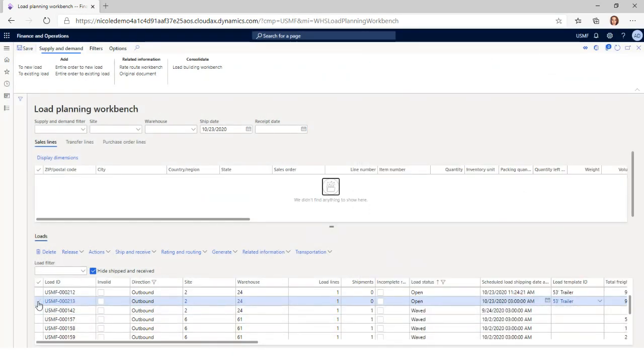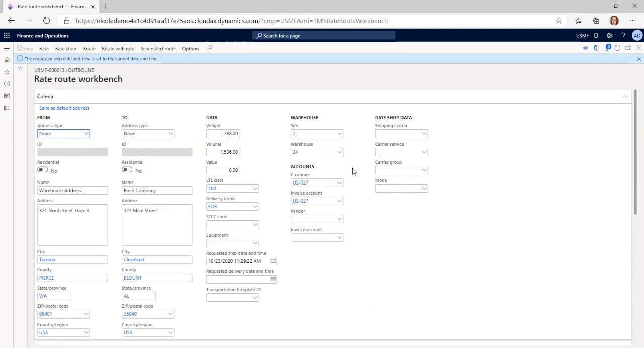So I've got a new load down here, same process we used before to manually create that load. And then I'm going to go back to rating and routing, bring up my rate route workbench again. So again, I've got all my information pre-populated here. This is still an LTL load, and I'm going to go ahead and do a route operation.